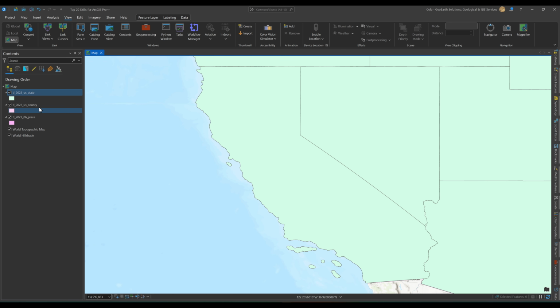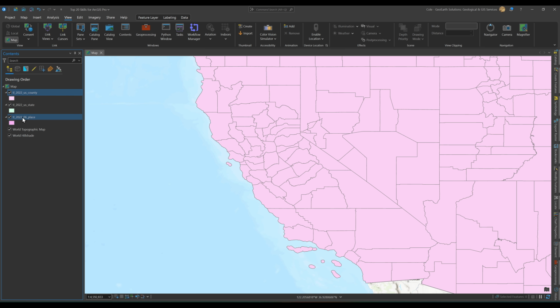Now the big question is, hey, how do I reorganize things? Well, it's pretty straightforward. I can simply come over here to the contents pane. I can drag and drop, and I can move these things to whichever location and whatever pecking order I want them to be in. And simply, we've gone through now and demonstrated 3 different ways in which we can put a shapefile into an ArcGIS Pro project.